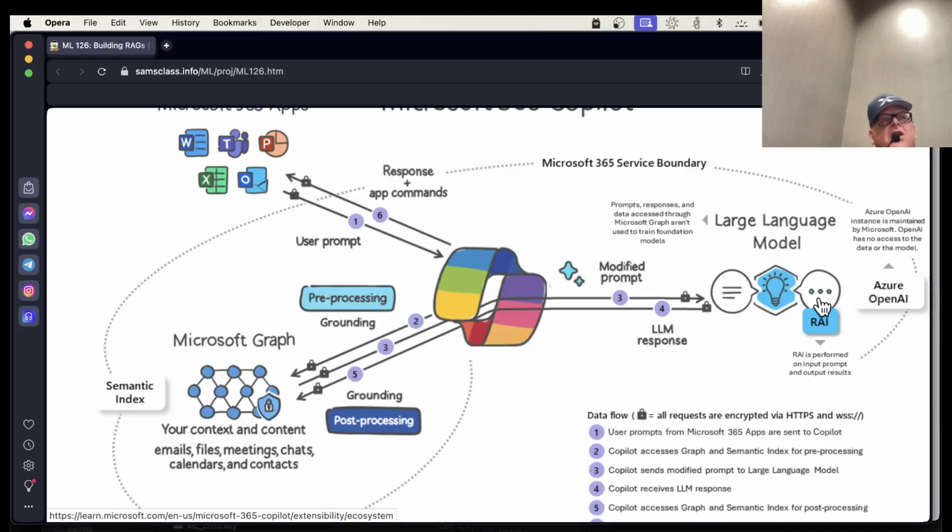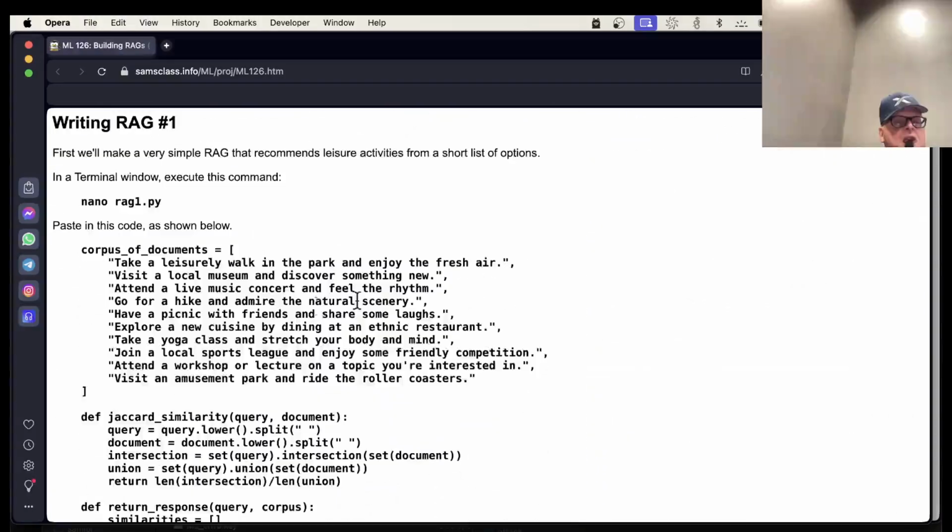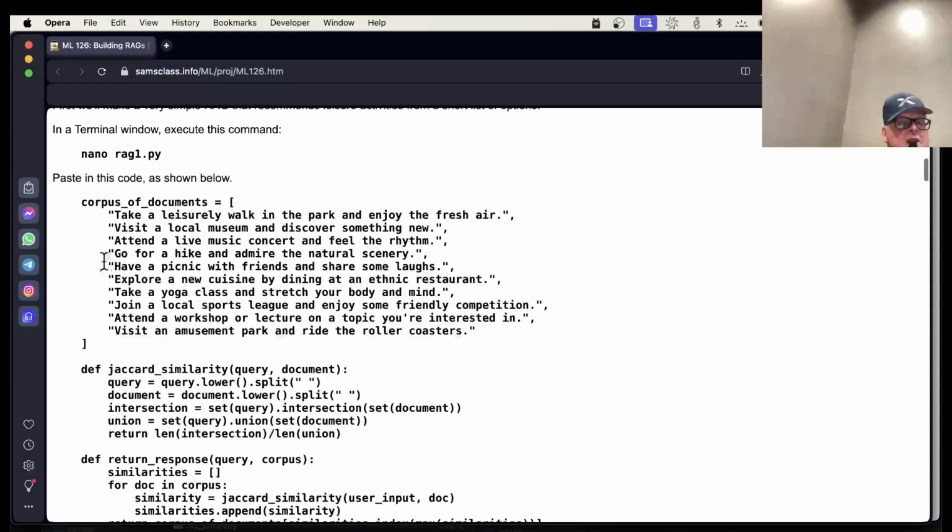So you send to the large language model, consider this extra information, now answer this question. So it considers both the information proprietary to your company and the generic information it found on the internet and combines them together. And you can make your own. It's really quite effective. So here, you can make a RAG without even a large language model.